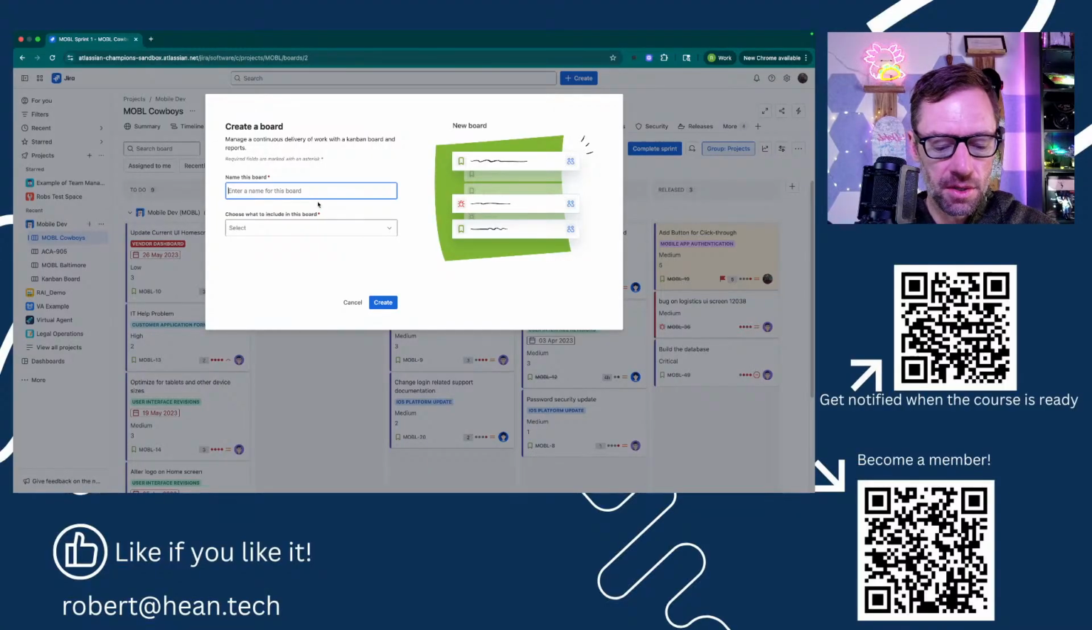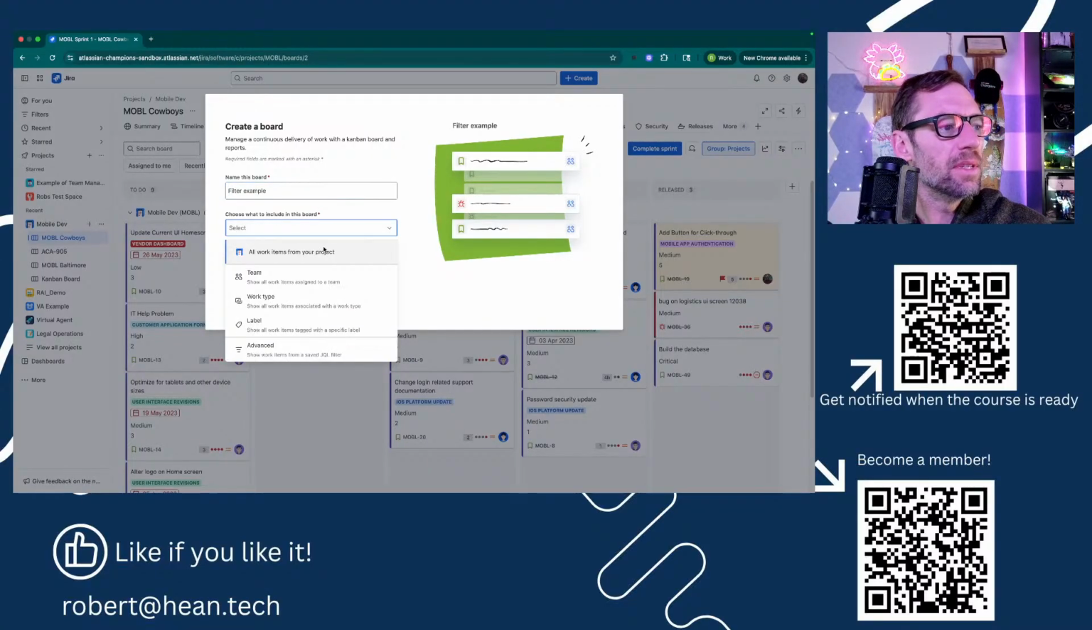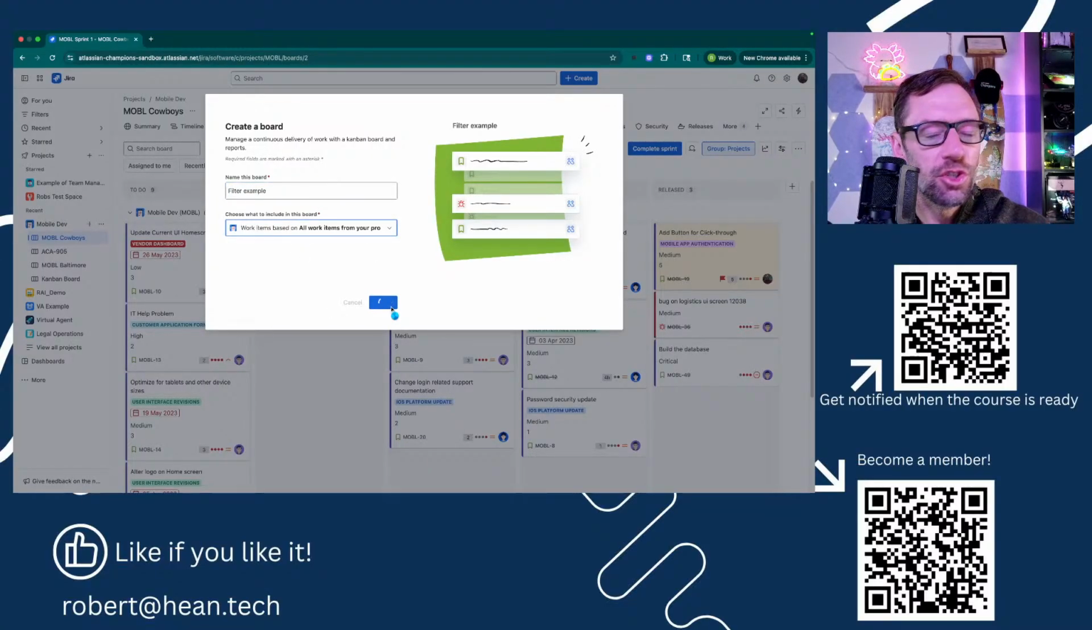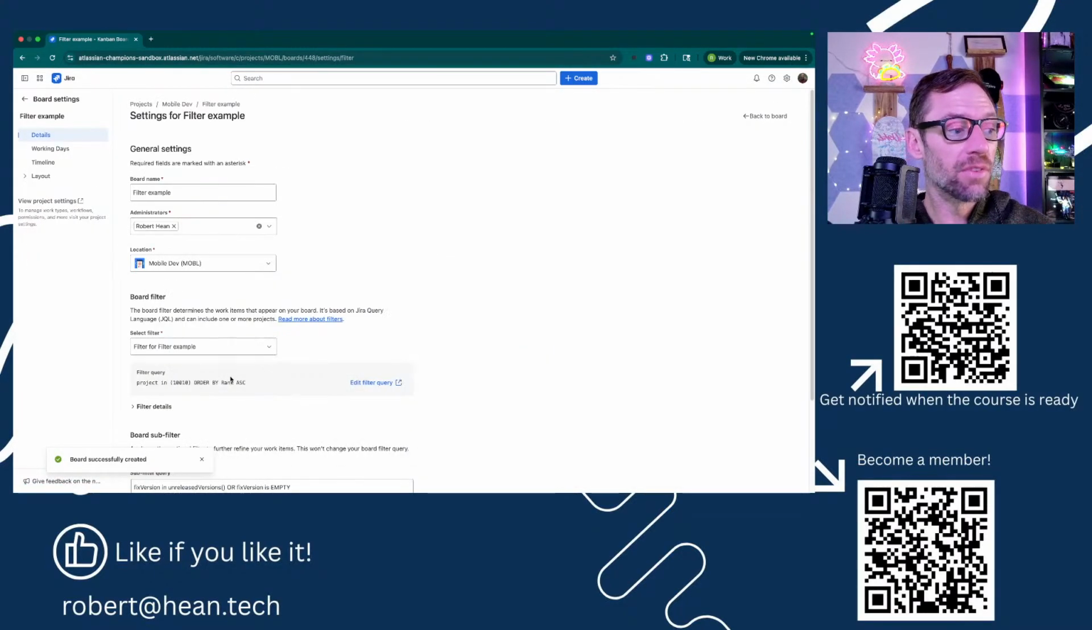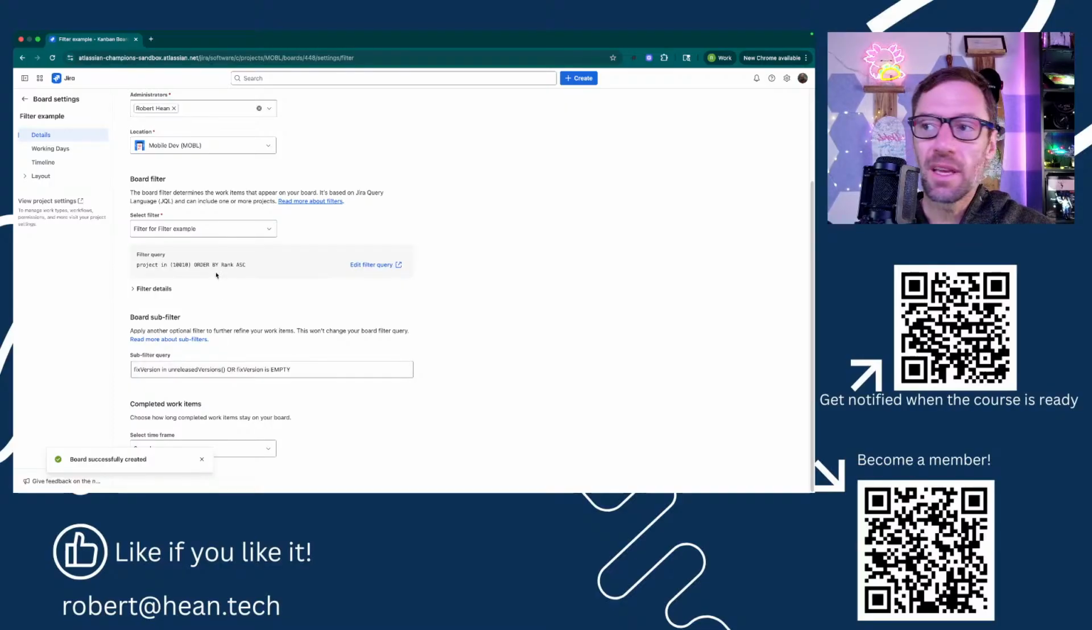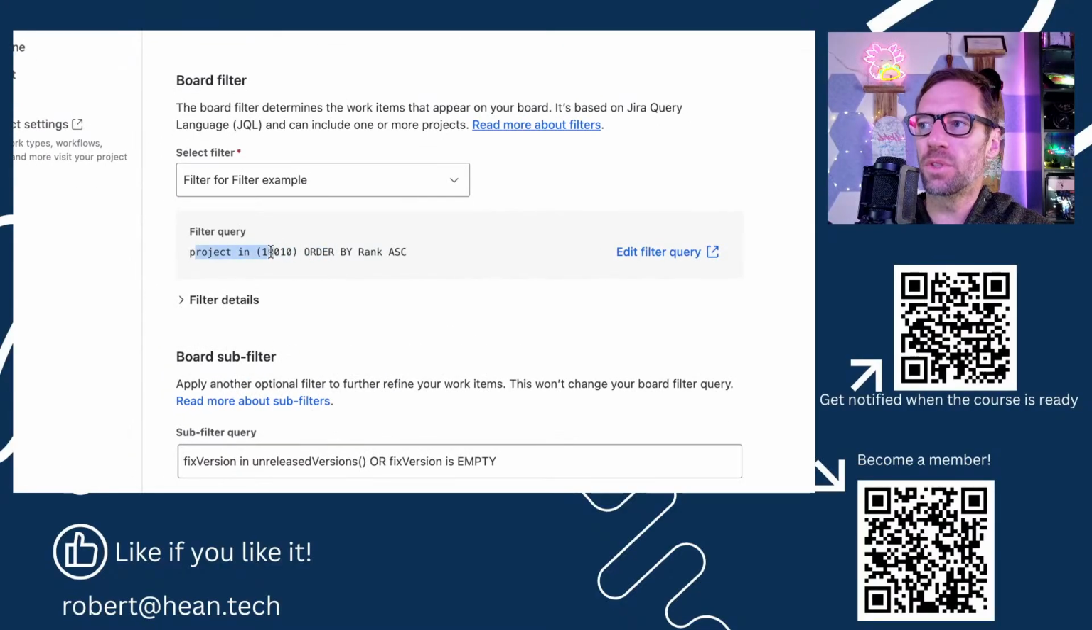More as a reminder that even though we select all work items in a project, Jira is still interpreting that as, oh, it's a filter that includes everything in the project. So this is that brand new board, and we can see there's a filter query. So even if I use one of those pre-selected options, team, label, whatever, it's interpreting and converting that into JQL.